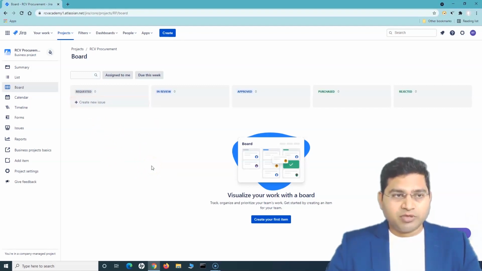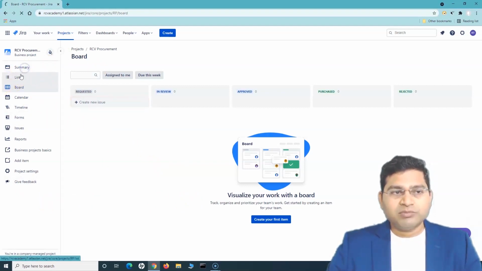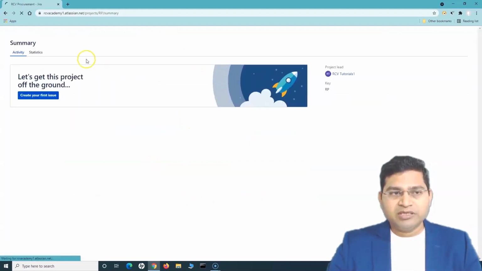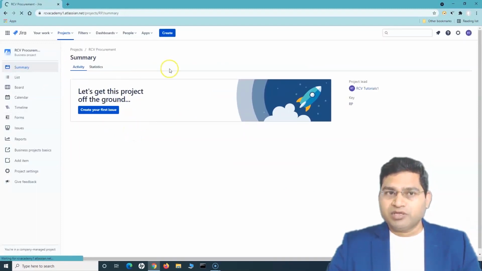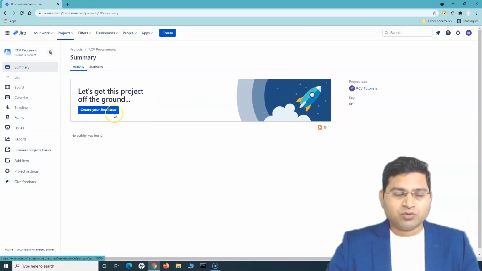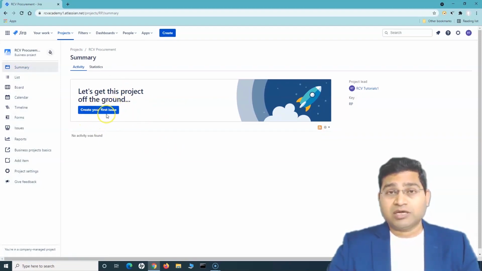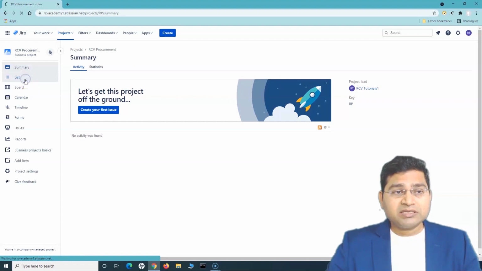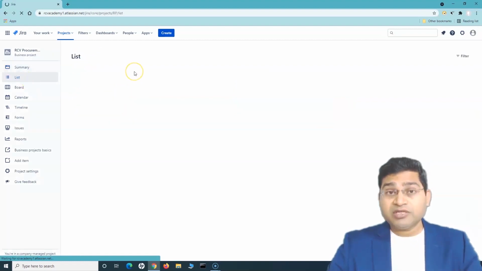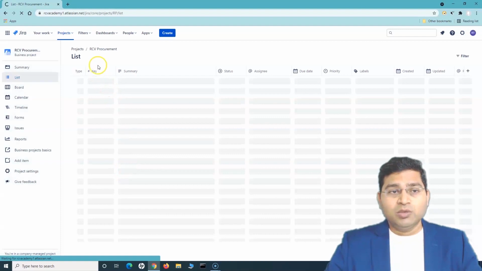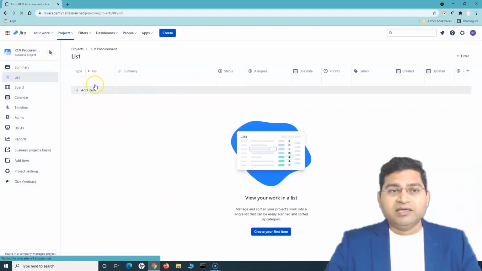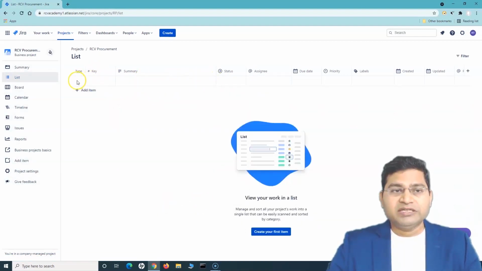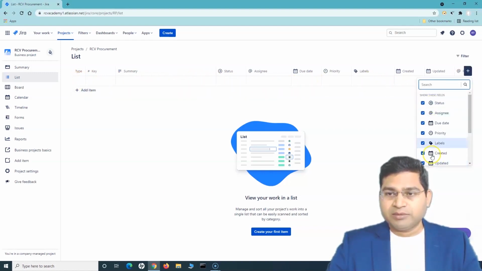Now on this particular project, if we quickly look around, let's go to the summary, right? This is where it will give you the summary of the project. We don't have any issue in this project, so that's why it is giving you the recommendation to create the first issue. In the list, you will get the issue list. Whatever issues are there in this project will be listed here, with a lot of details in tabular format, and you can customize this table accordingly, right?